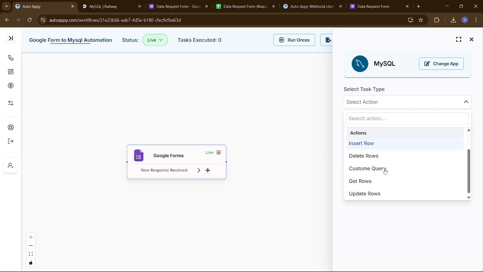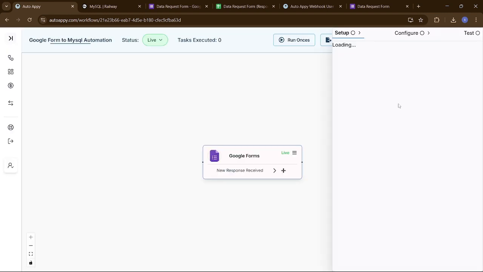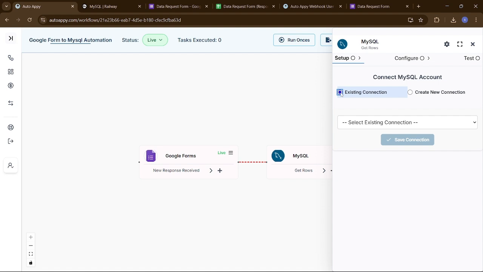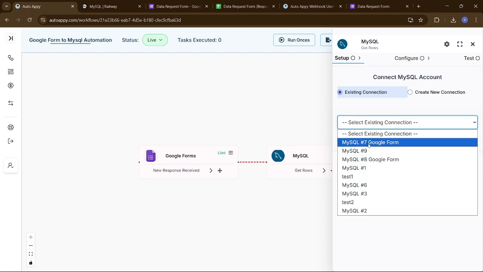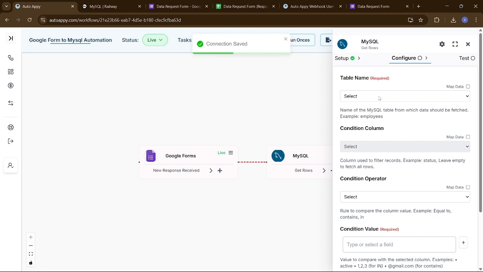Then we will say get rows, add node, yes, add node, and then I'm going to use my existing connection. I just showed you what the MySQL Railway database looks like and how to connect it. If you are a new user, go to create new connection and create it in a similar manner to how I've told you. I'm already having the account, so I'm using the existing connection. Just say save connection.